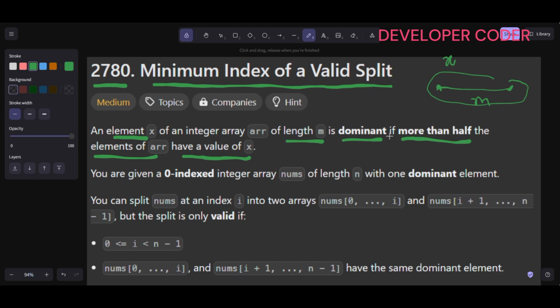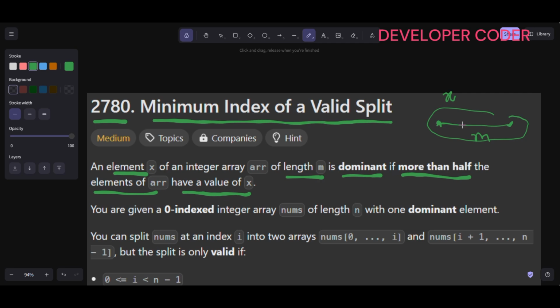So let's suppose the length of this complete array is m. The frequency of the element x should be greater than m/2. I just divide the array in half. The number of elements on this side, half of the array, should be less than the number of elements of x on the other side. So here I can also write it like this.